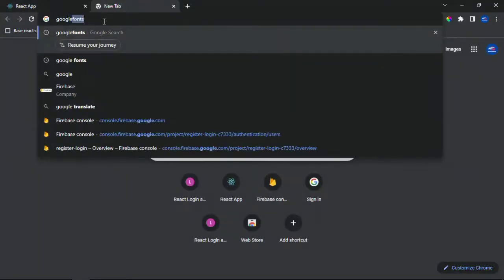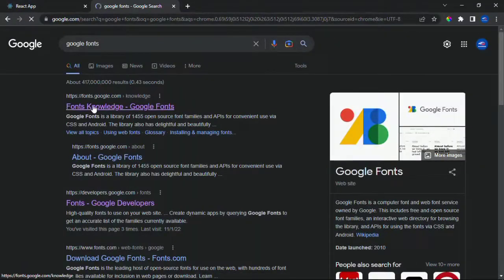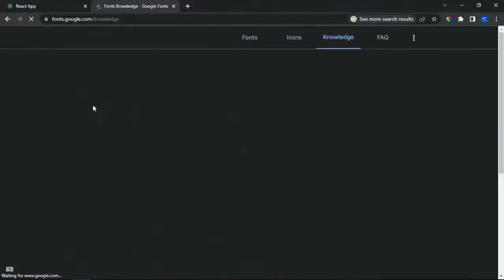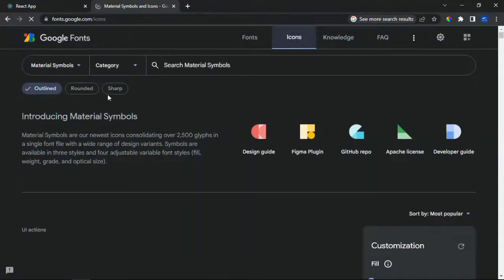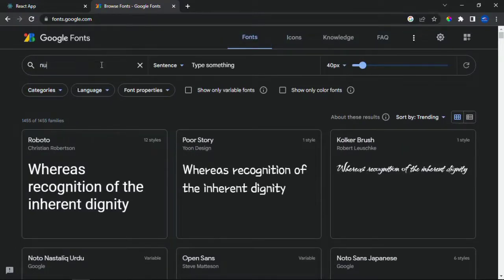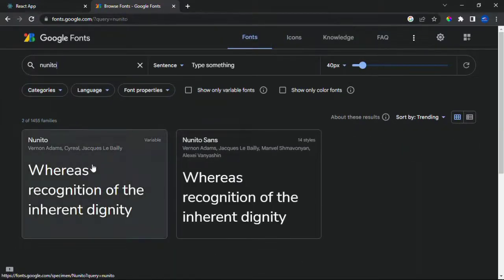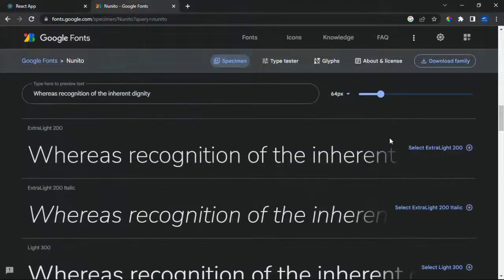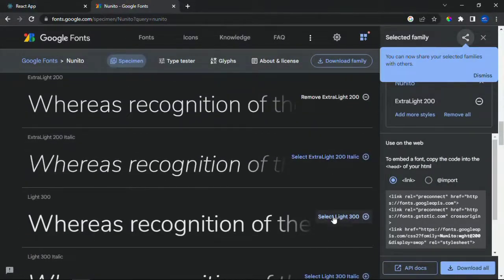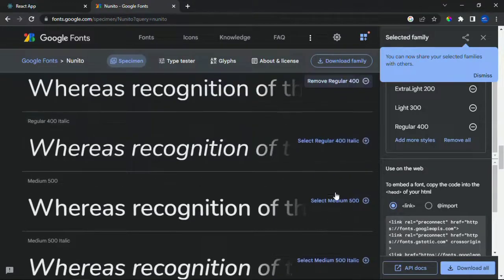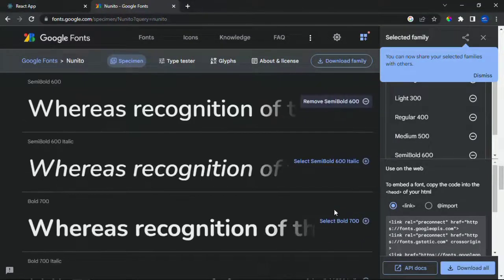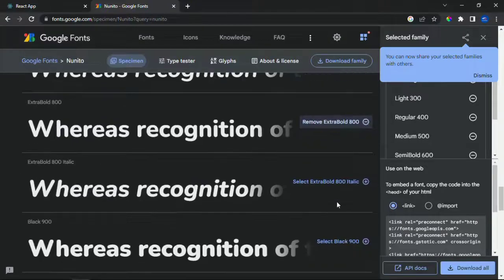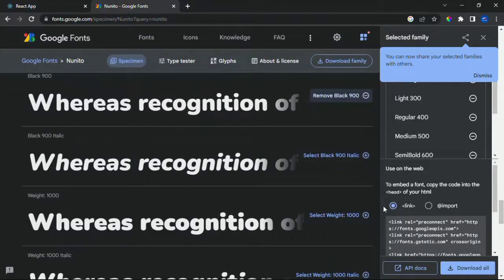Okay, so let's quickly go to Google Fonts. Click on this. Click on icons. Oops, nope. This is not icons, it's fonts. Let's click on fonts. Then here, I'm just going to type in Nunito. So I'm going to click on this one. This is it. And then here, we're just going to select the straight ones, not the italics. So select these weights: 300, 400, 600, 700, 800. Let's go for 900. Let's leave it at this.